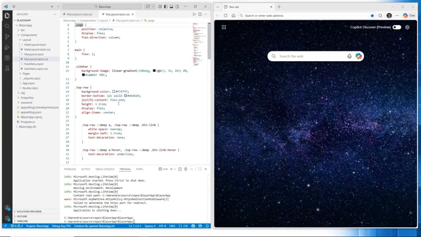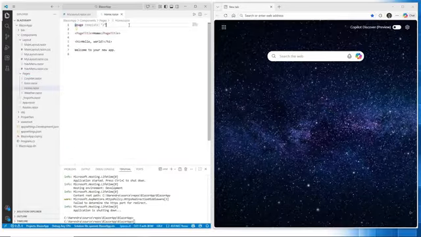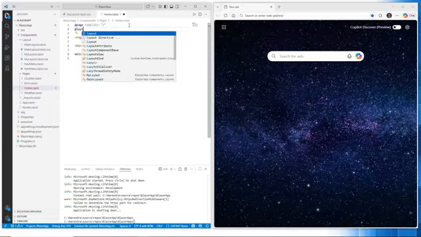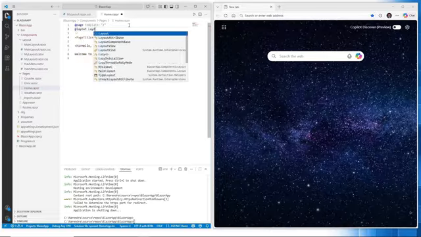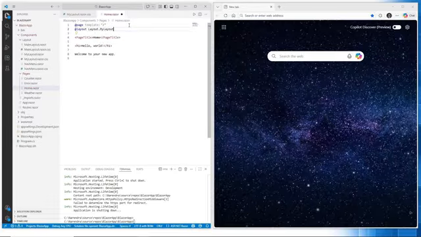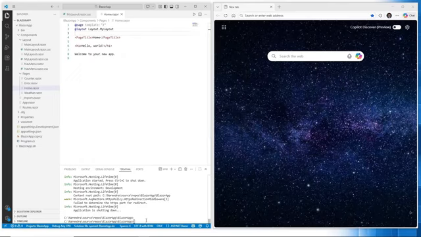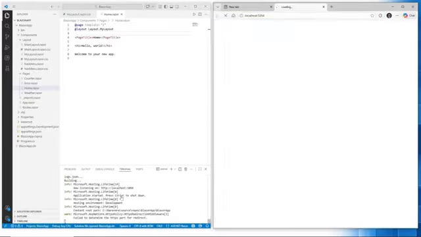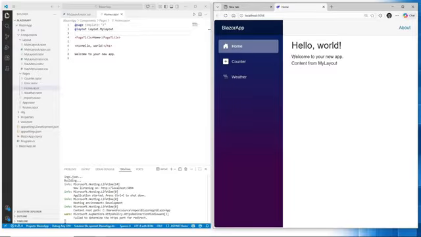Now to apply a layout to a specific page, use the @layout directive at the top of our routable component, the one with the @page directive. To apply MyLayout on the home page, use the @layout directive, @layout Layout.MyLayout. This overrides any default layout settings. Start the app and check that the home page is using this new layout. Now this home page is using this new MyLayout.